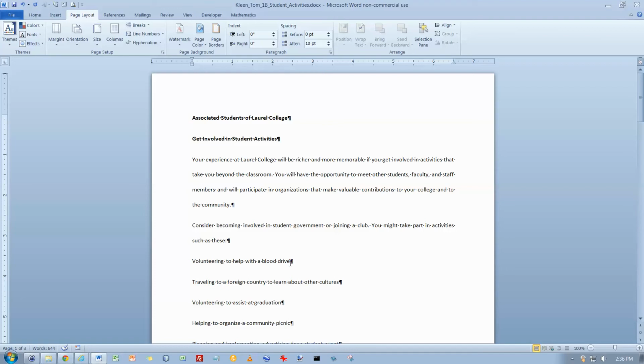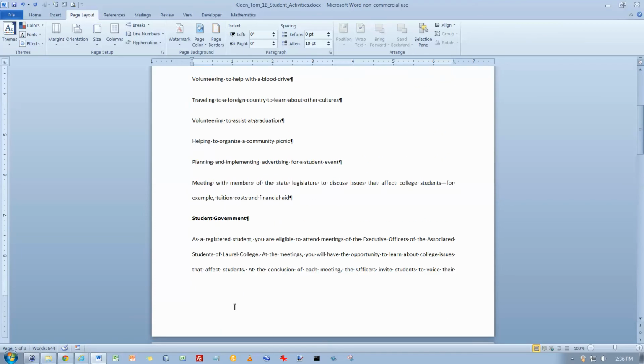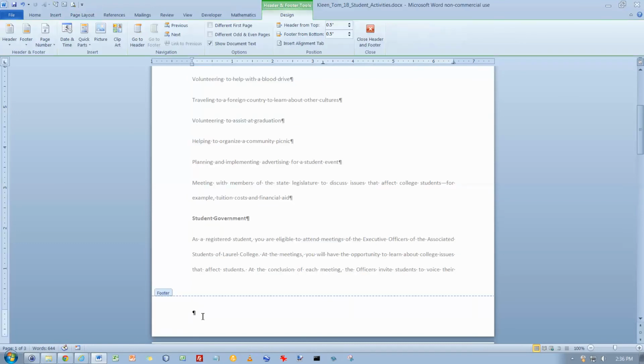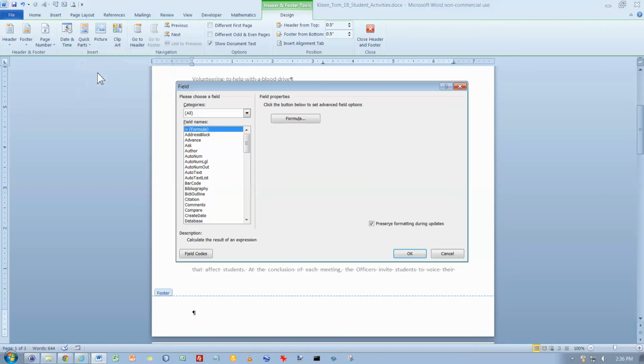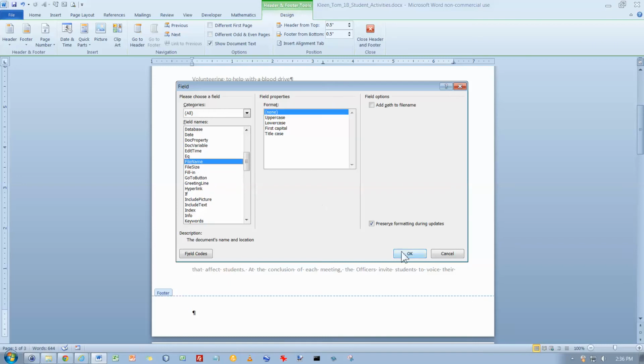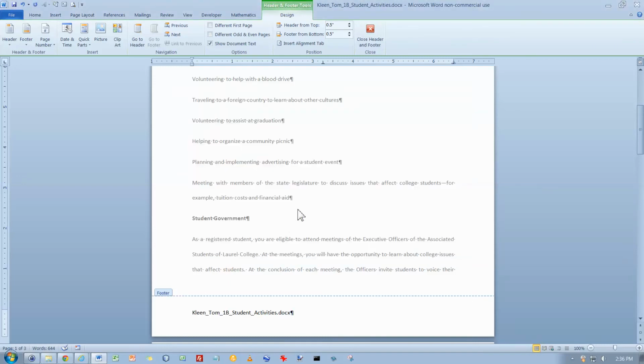Another thing we're going to do in all of our assignments here is go down to the footer, and there's two ways to get here. One way is just to double click in the footer, which I just did, and we're always going to put our file name there. That's a quick part, and it's under field, and we're going to do the file name. Click on OK, and it'll put our file name in there, and then it says to save it, which is probably a good idea to do every once in a while.